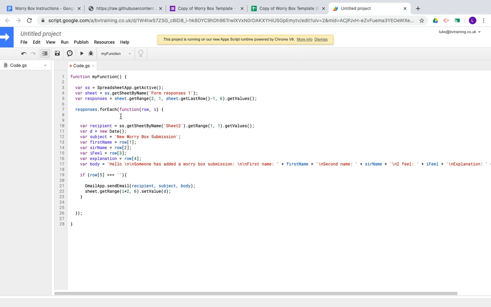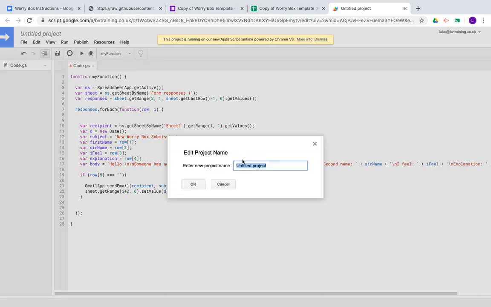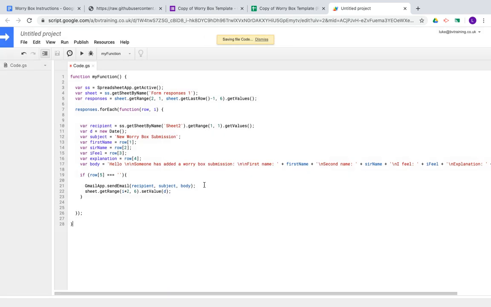I won't go into much detail with this, but essentially this is what creates the email. So you'll see it will say on the email, hello, someone has added a worry box, first name, and then the variables are the information that's been fed into this Google Sheet. So then I'm going to save that by using this save icon. You can give it a name if you want to, but I'm just going to save it as untitled.